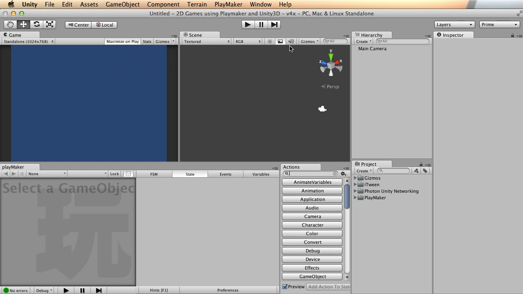The first thing I have set up here is a base version of Unity 4, and I have a brand new project set up, and I have Playmaker installed. So that's all you need to get started.